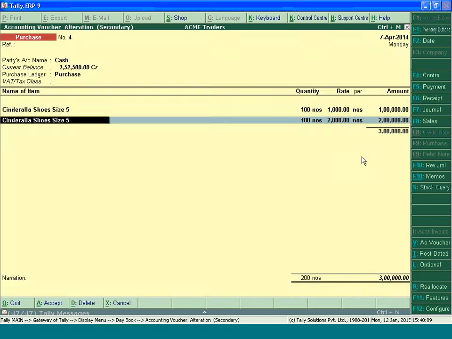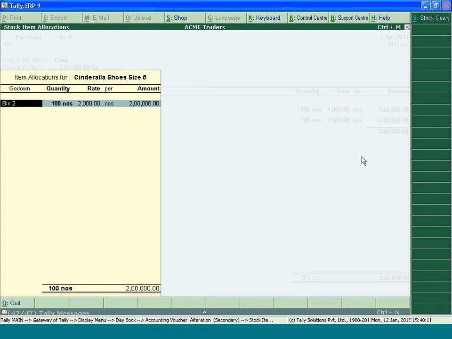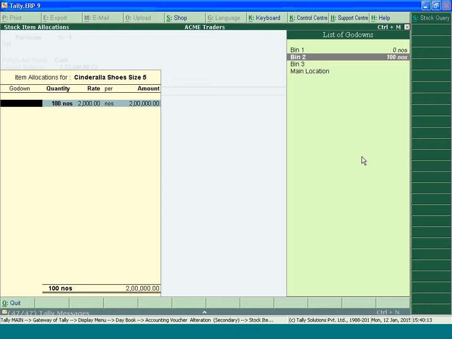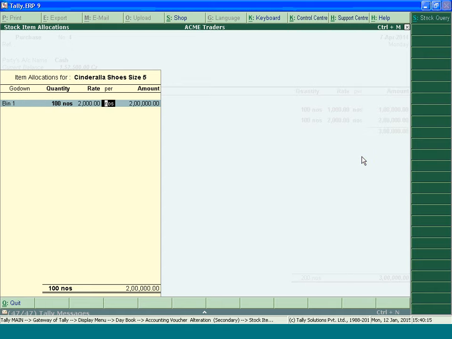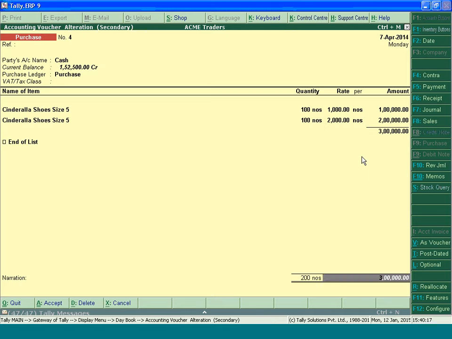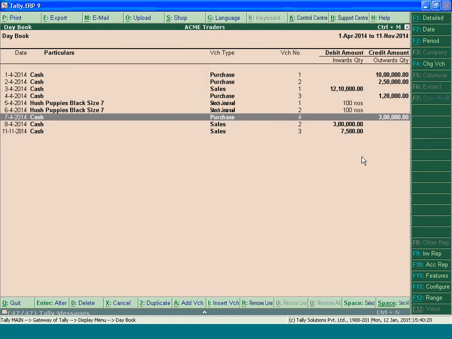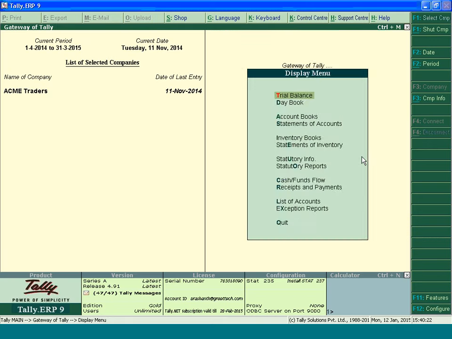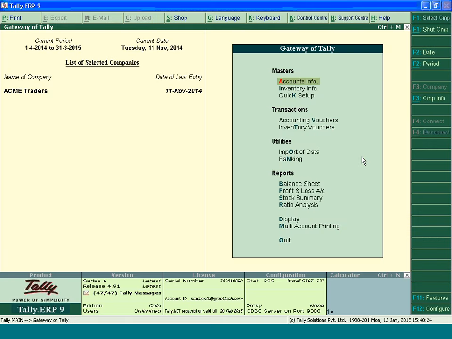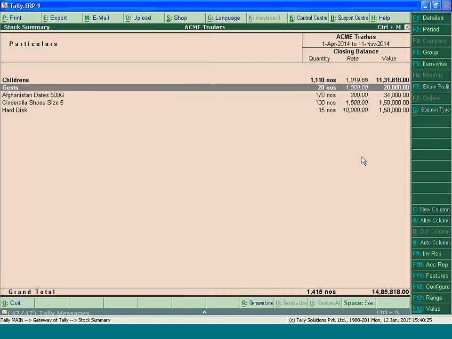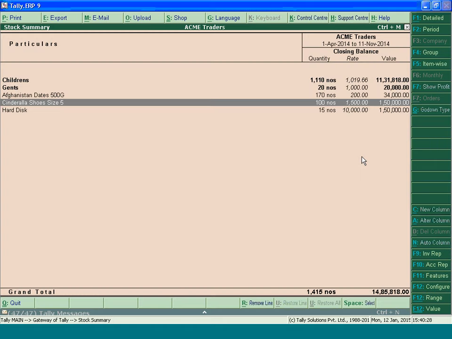I am just transferring all the purchased items to bin 1 from bin 2. Now, recheck the stock summary. What does the stock value show? Why does the stock value change based on where the stock is stored? Let us discuss what it is and why it is different.